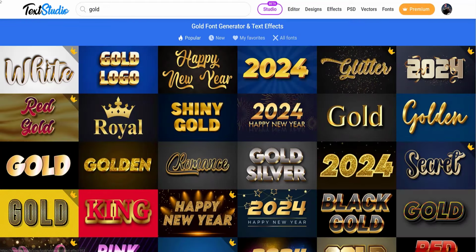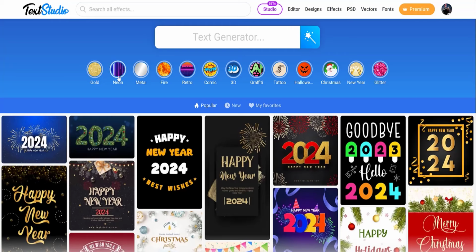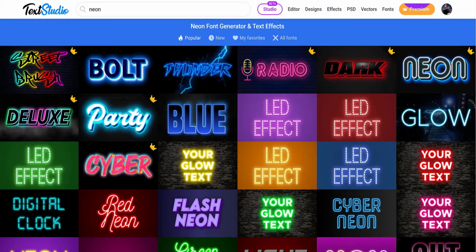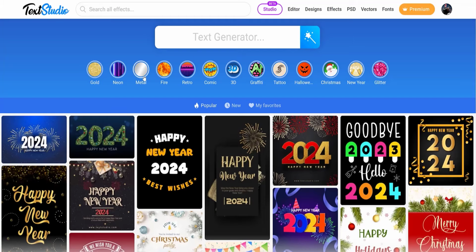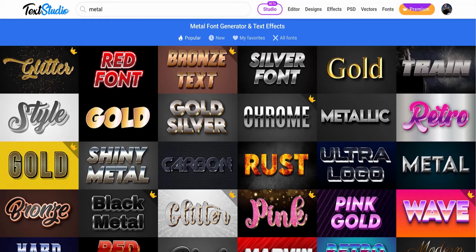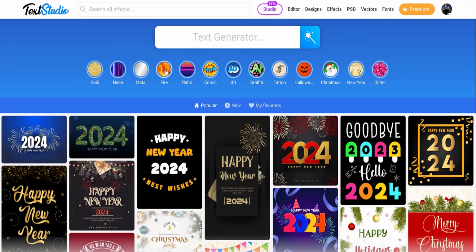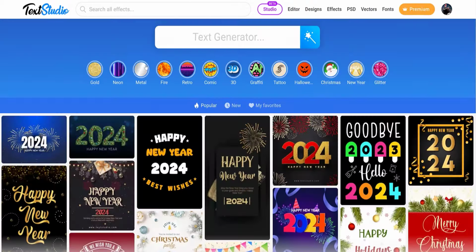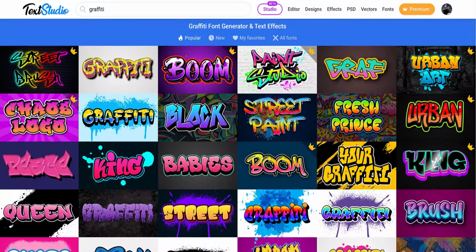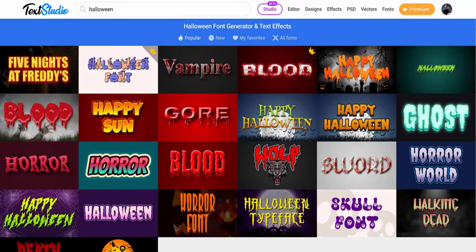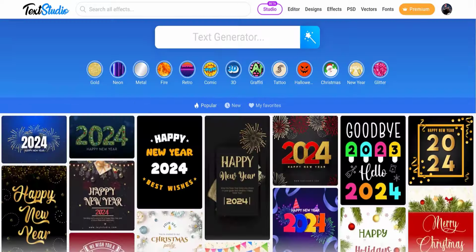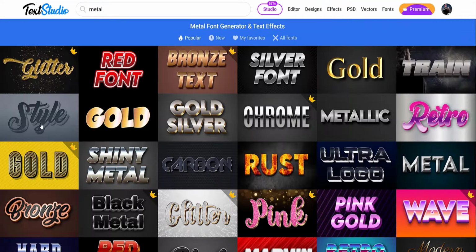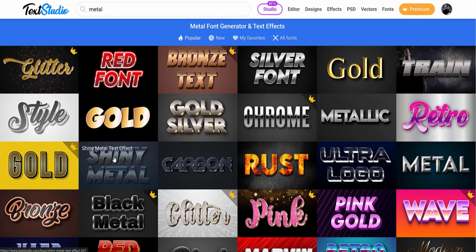Gold, neon, metal, fire, and others. For example, I choose the metal style. From the extensive list of options, I select the shiny metal style.